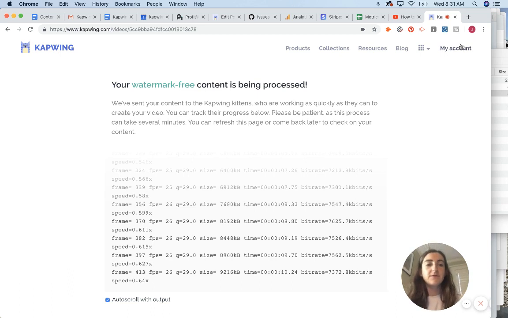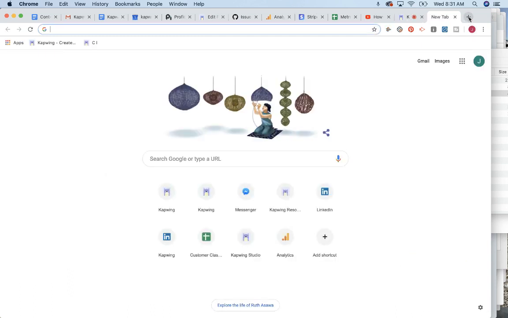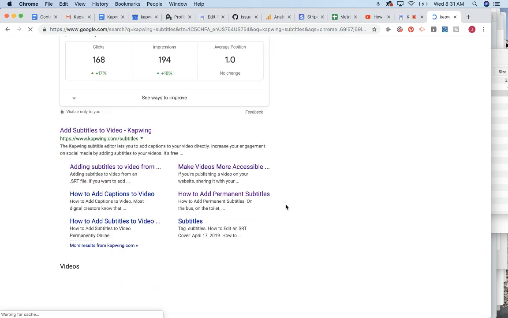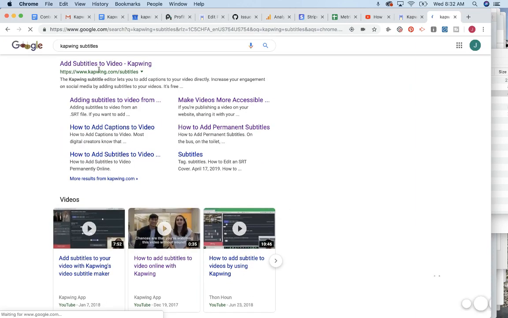So the next step after this, I guess I'm going to go ahead and get it loaded in the next tab, is that you're going to open Kapwing's subtitle maker. So I'm just going to type in Kapwing subtitles here. And then I'm going to click here on the first results. Add subtitles to video.